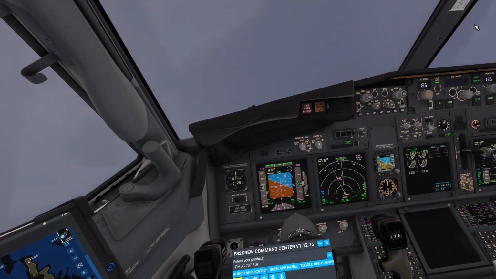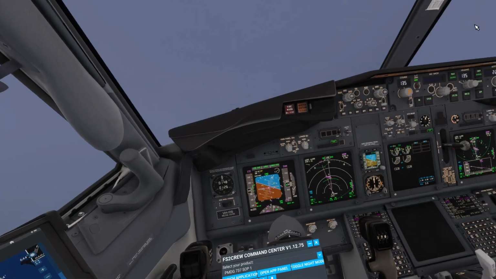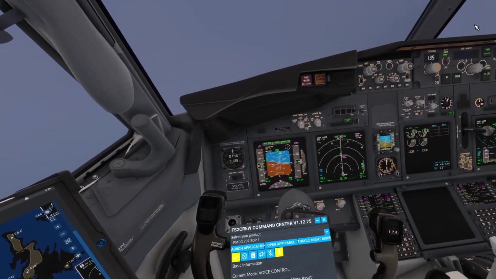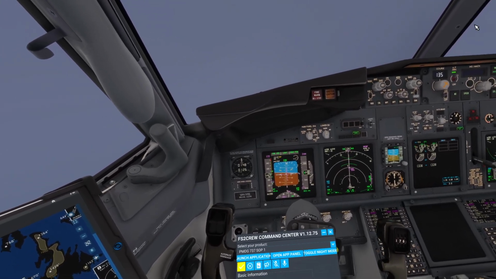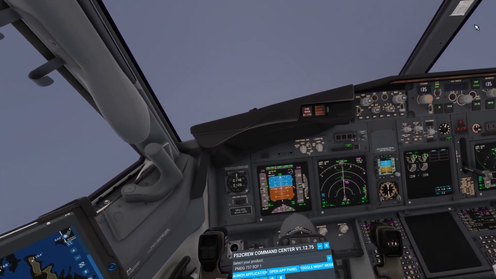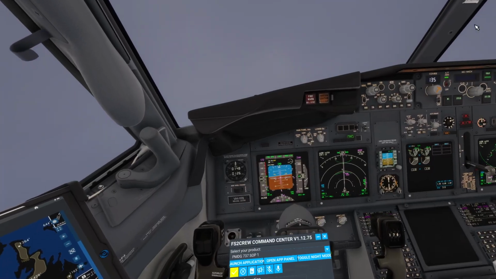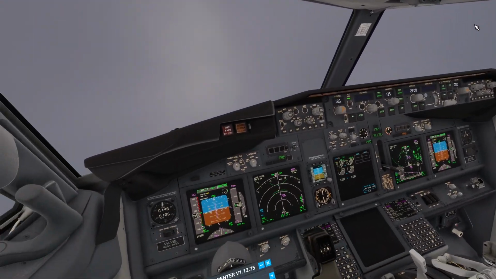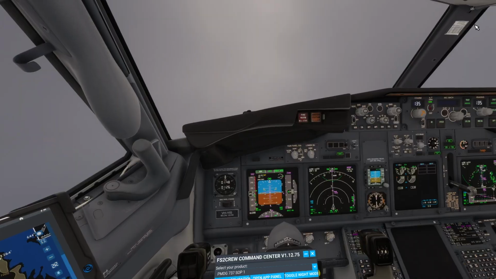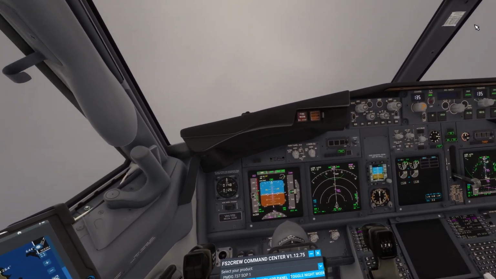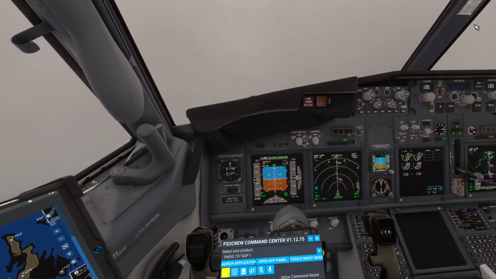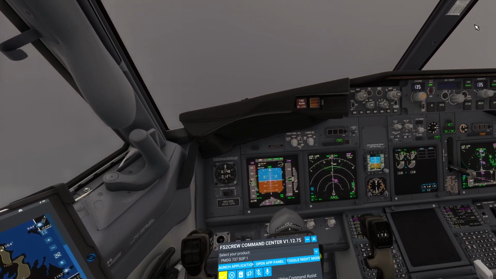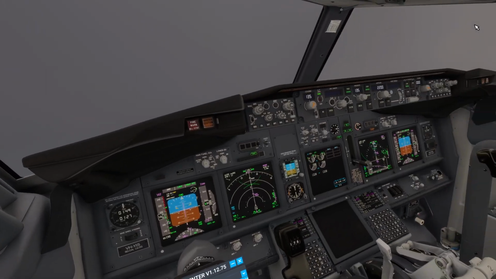The final approach fix, height checked, but the missed approach altitude is not set. Yeah, I know. Gear down, flaps 15. Speed check, speed brake up. Why are we going so fast all of a sudden? We are going to start getting some alarms now. Flaps 15 set, because we are going way too fast for this. Way too fast for the configuration.